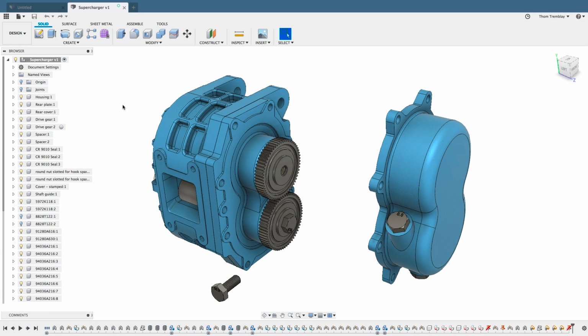For this lesson, open the Supercharger Fusion Archive file using Create Design from File, and then save the design to your active project. As you can see, we have an assembly. It's a rather elaborate one, but as with all assemblies, there's only a handful of types of joints that bring it all together. In fact, let's review the joints for this assembly.